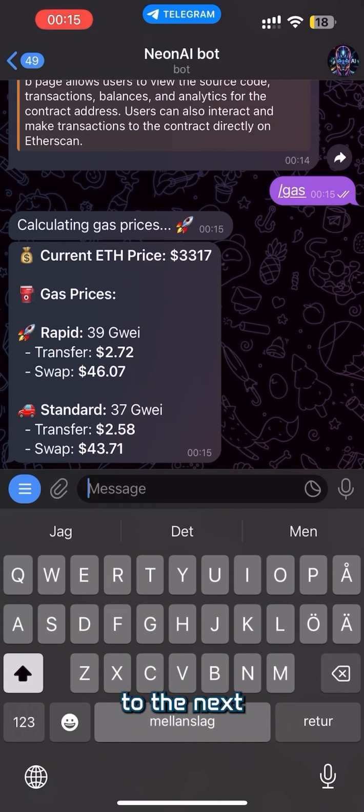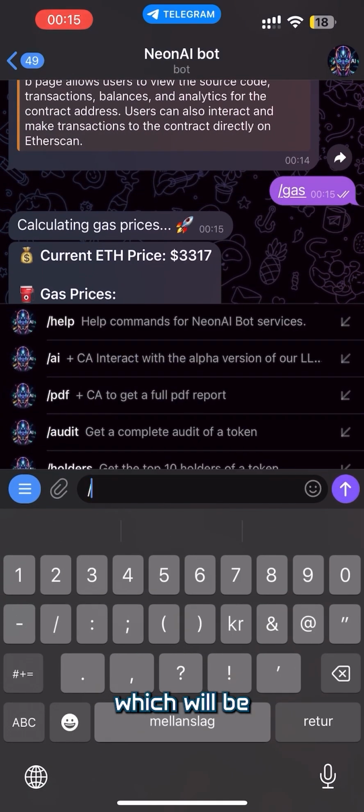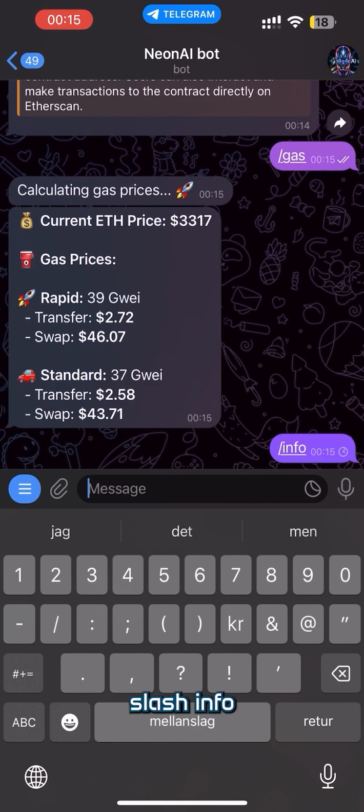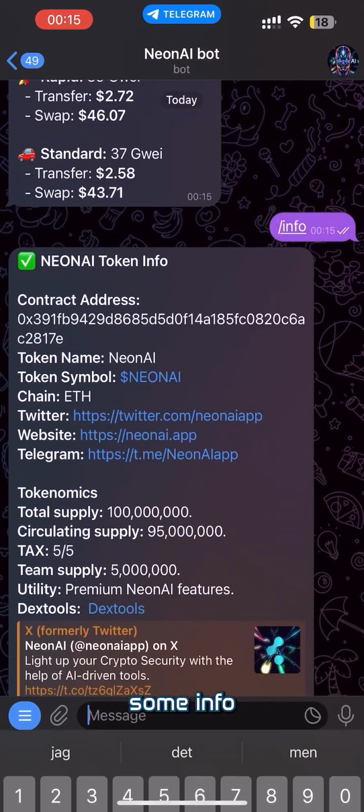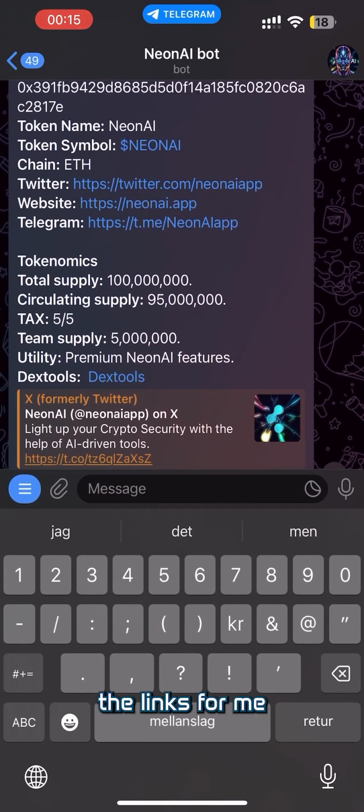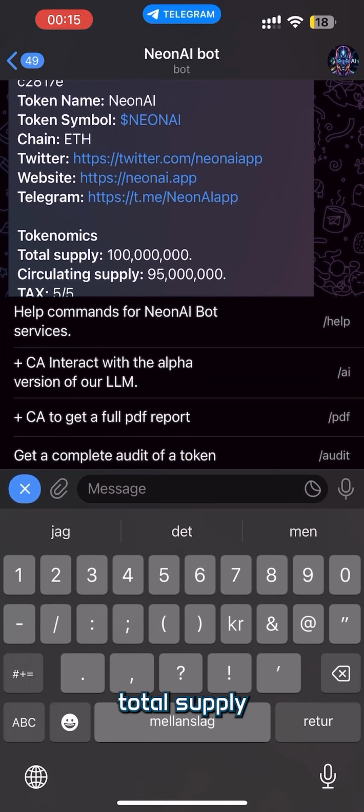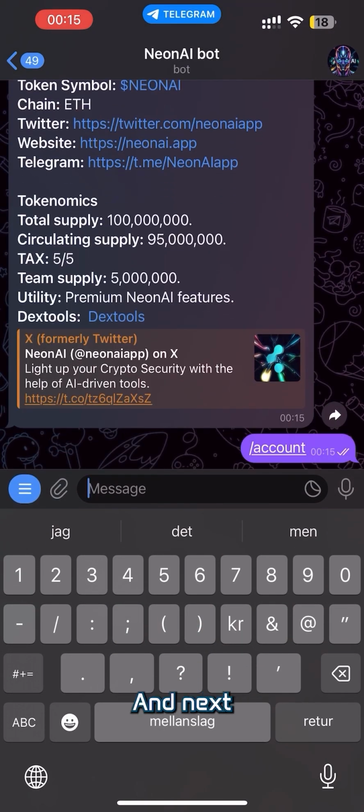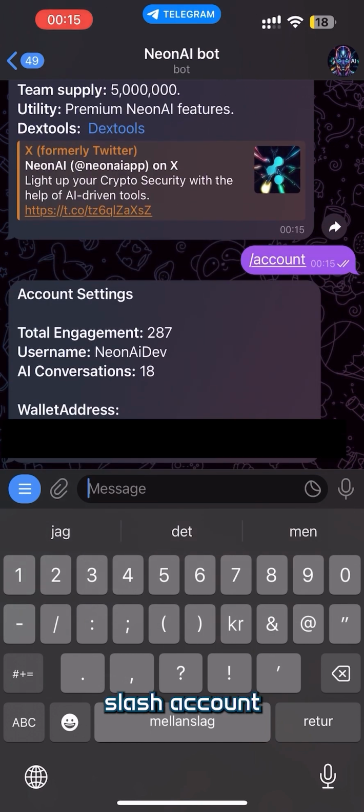Let's go to the next command, which will be /info. This command shows you some info about NeonAI itself, the links for NeonAI, the total supply, and so on and so forth. And the next one is /account, and it shows you the total engagements, the wallet address that you have assigned, AI conversations, and so on and so forth.